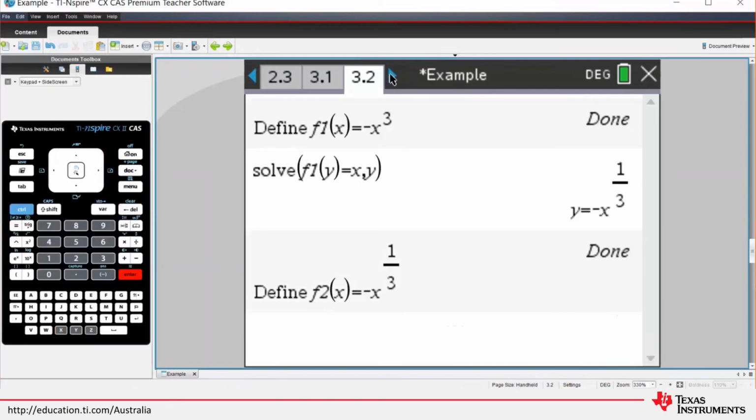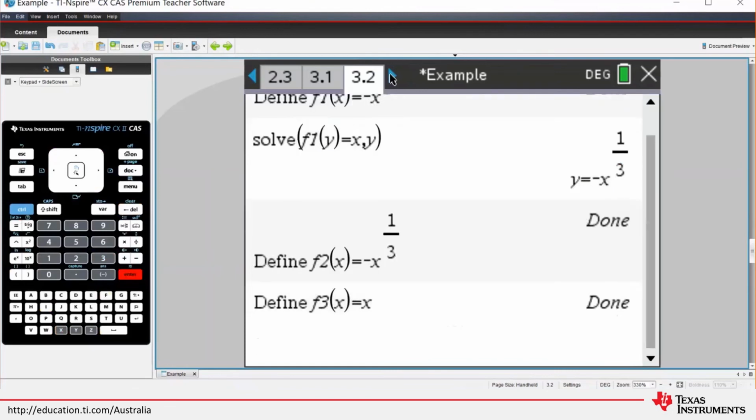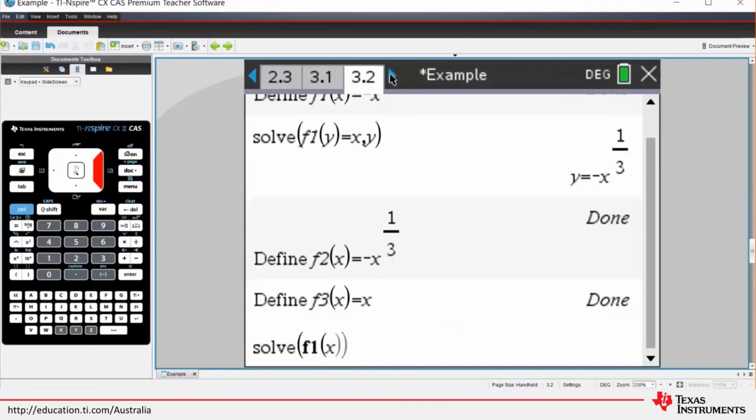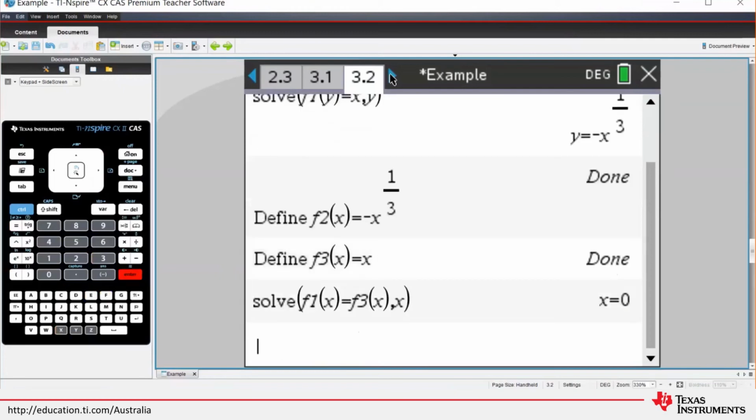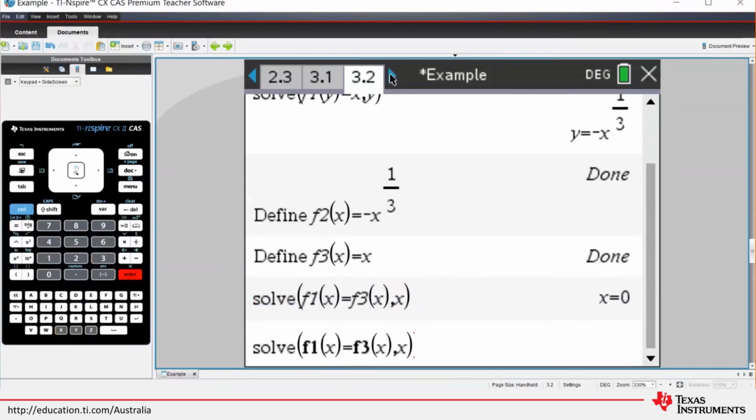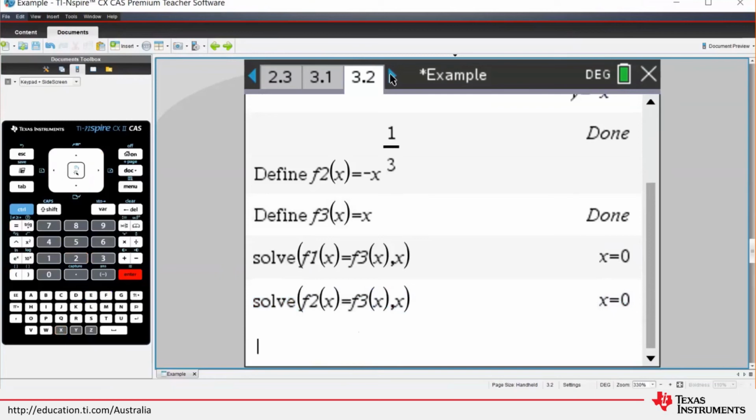But also this time we need to define f3 of x equals x, so we'll see the line y equals x. What will happen this time when I try to find where the original function intersects the line y equals x, or f3? All right, so that one intersects at x equals 0. What about where f2 intersects the line y equals x? Only at x equals 0.